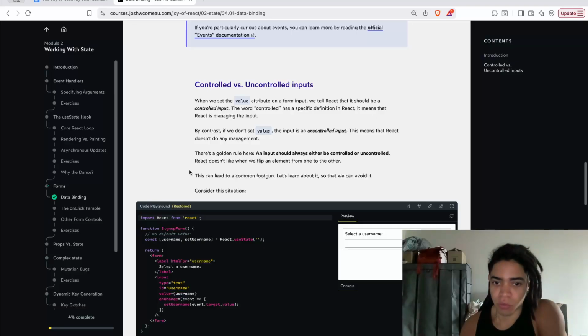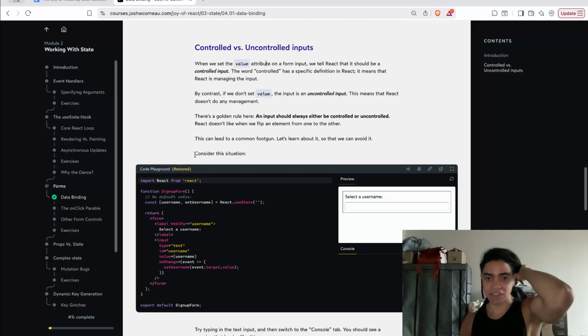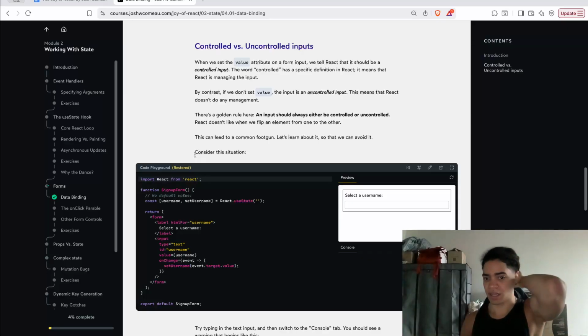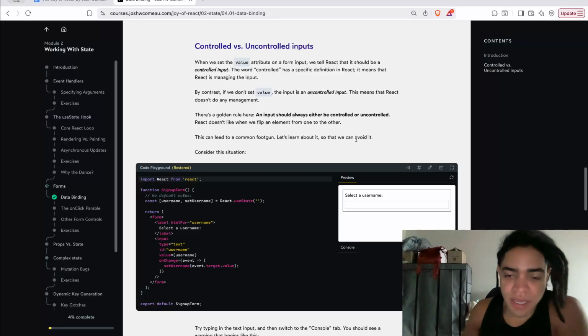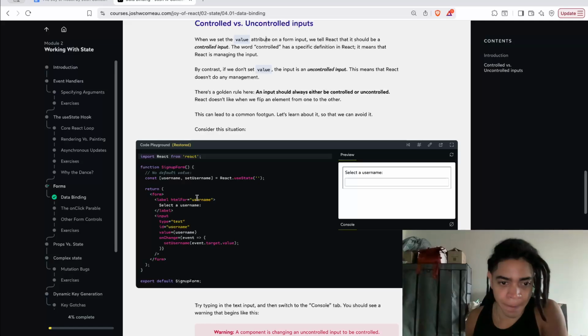There is a golden rule here. An input should always either be controlled or uncontrolled. And React doesn't like when we flip an element from one to another, and this can lead to a common foot gun. Let's learn about it so that we can avoid it. Consider this situation, for example, like this. We have now the user here.